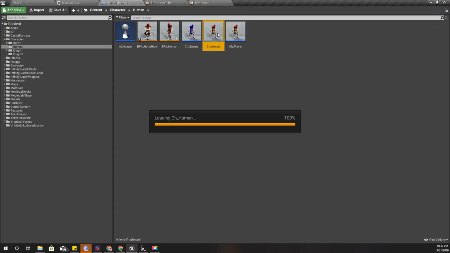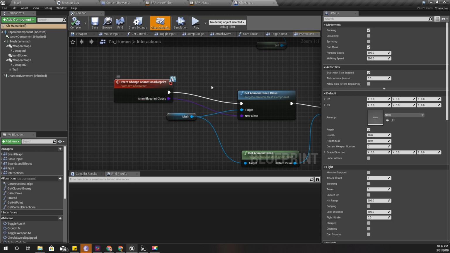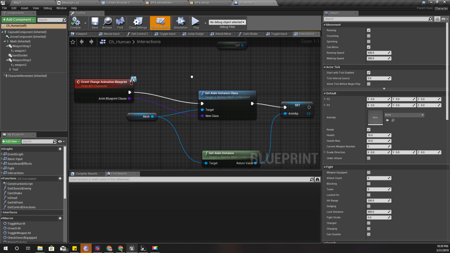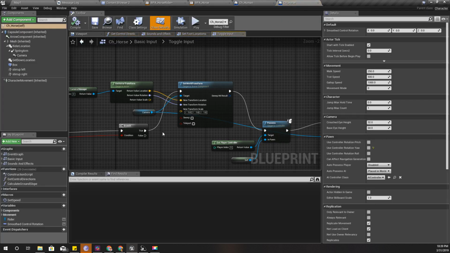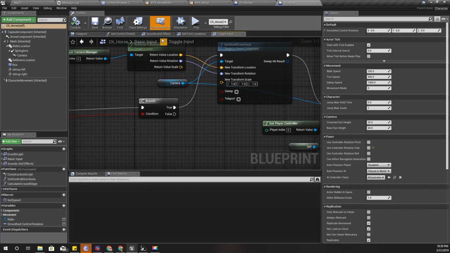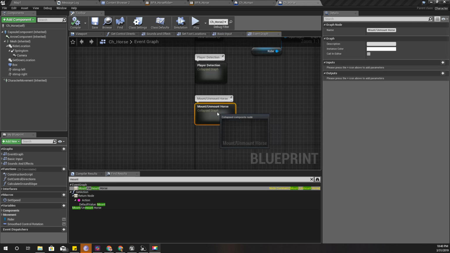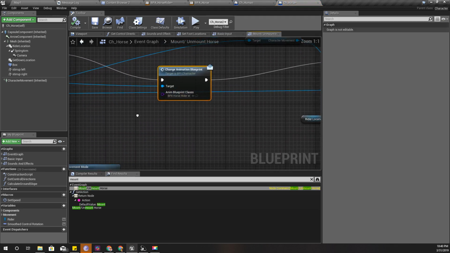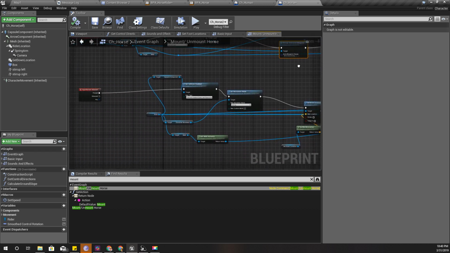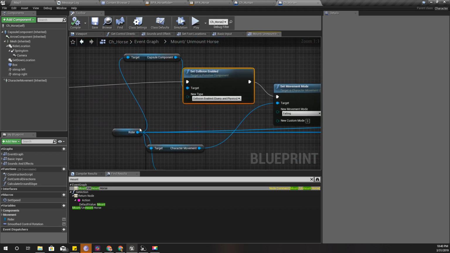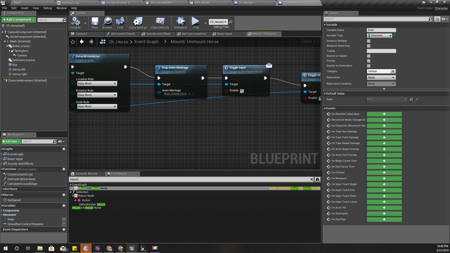So this is my CH human character. And here I implemented this change animation blueprint event, and from my horse class, when I mount the horse, I have called that in here. When I mount the horse, I changed the character's animation blueprint to BPA horse rider. So now, when I dismount, that means it happens here, I should change my animation blueprint.